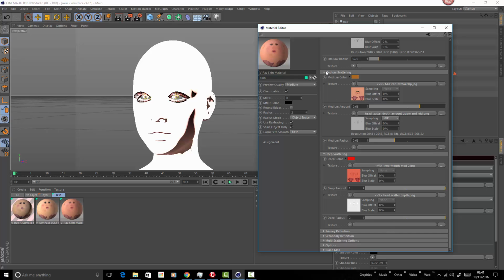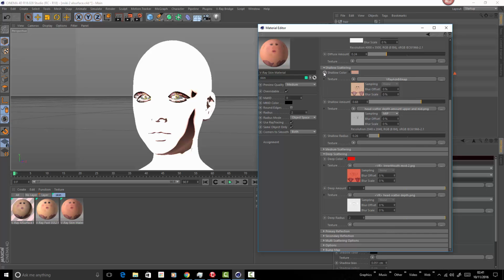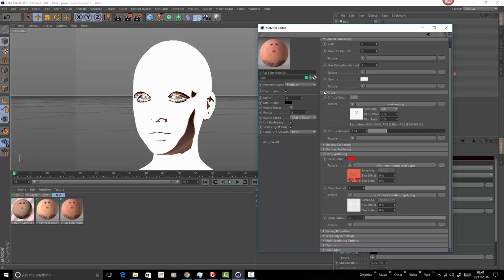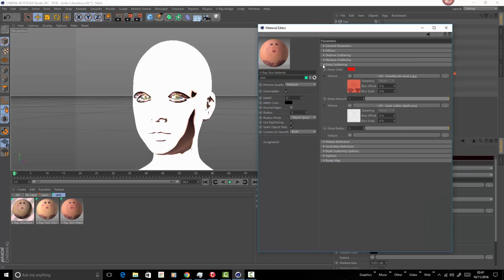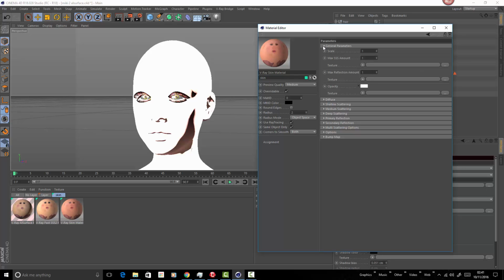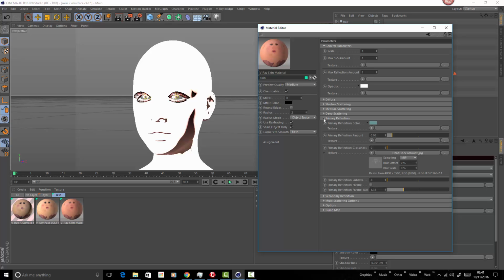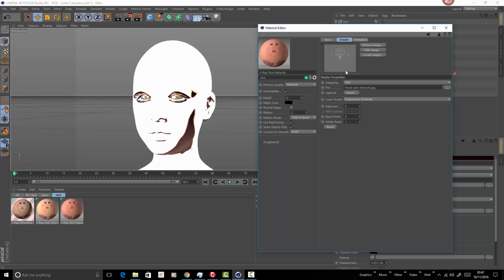So once you've set all of these up, and let's just close these down so that we can concentrate on one area at a time. Once you set all of these up, you may want to at some point go in there and set up your reflections. So we've got the primary and secondary. The reflections are normally a blue kind of tint. This is the reflection map that I painted.